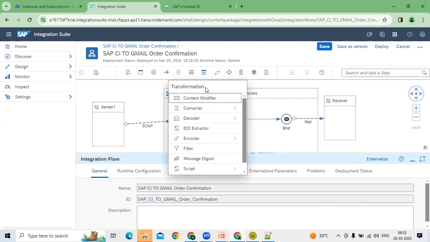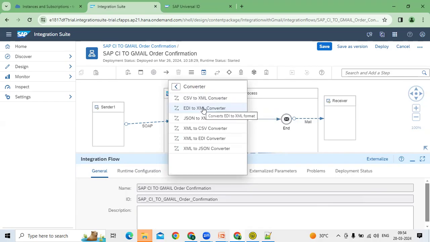So, content modifier. We have discussed a few options of content modifier. Let's go on to converter. See, converter: CSV to XML converter, XML to CSV converter. All these things are there. So this converter option helps to convert from one format to another format.